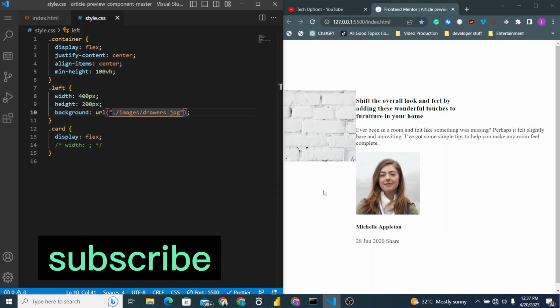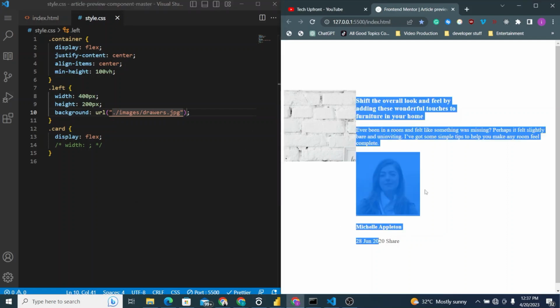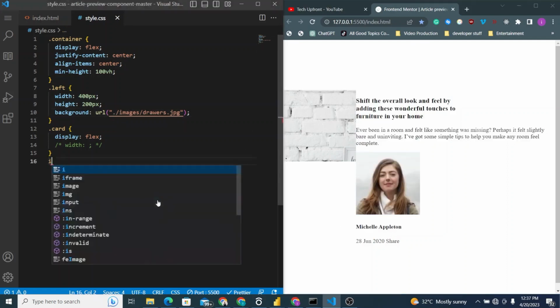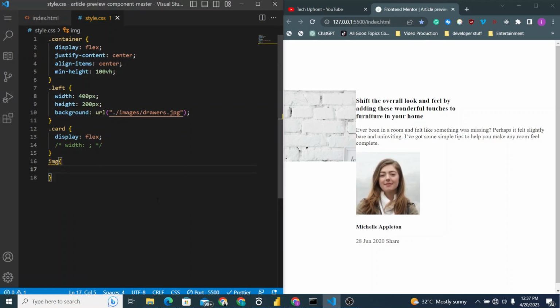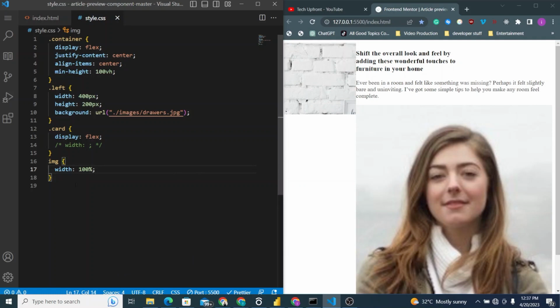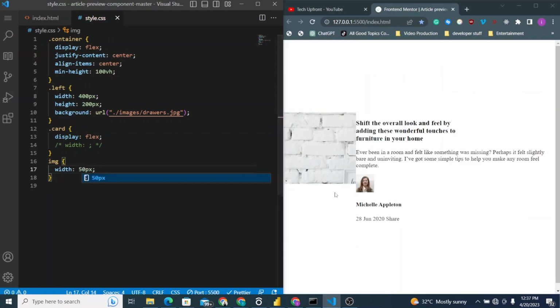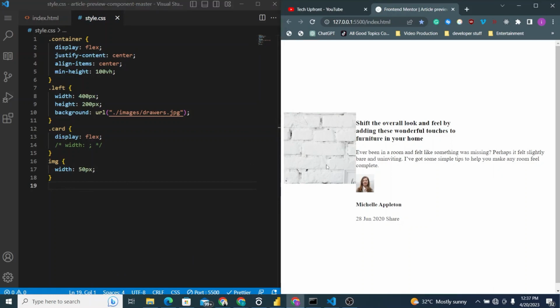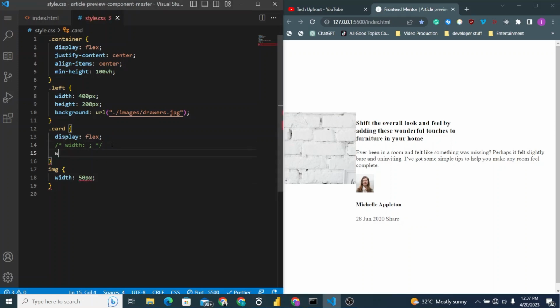So there's a lot of things that we have to do here. First of all, let's tackle this big image. So image width 100%, oh sorry, 50 pixels. And by the way, this image, when we say image, is not affecting this guy because this guy is actually a background image, so it's not going to really affect this guy at all.